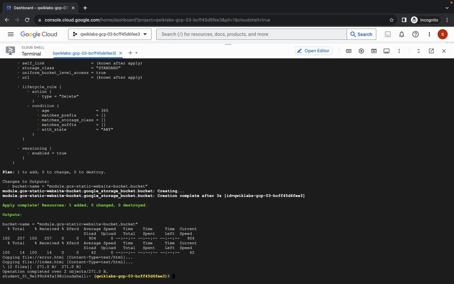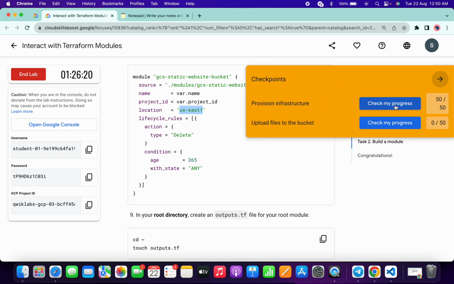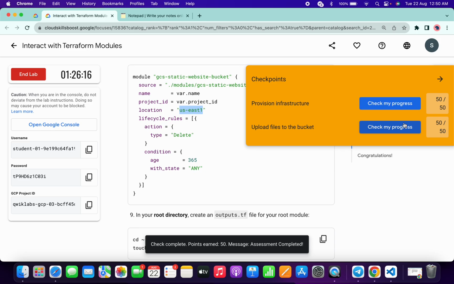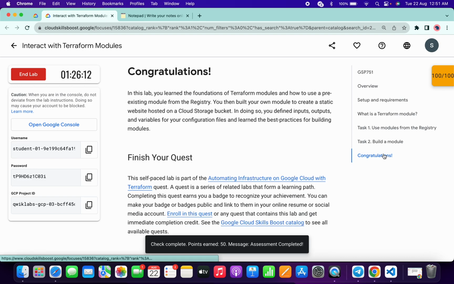And it's finally done. Now if you come back to the lab instructions and click on check my progress for all the tasks, you will get a score without an issue. And if the score is not updated, no need to worry, just wait for a couple of seconds and you will get a score without an issue. And that's the way we have to complete this lab.